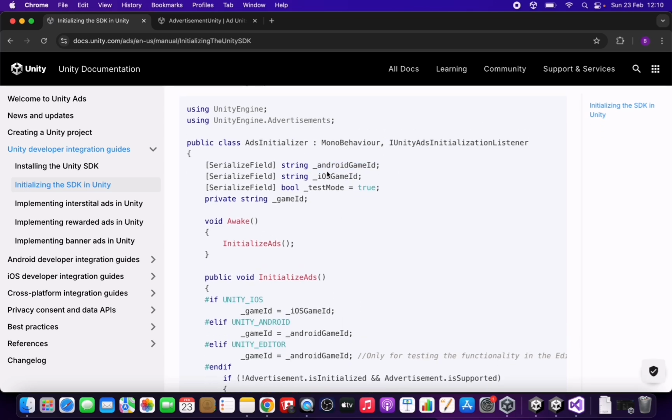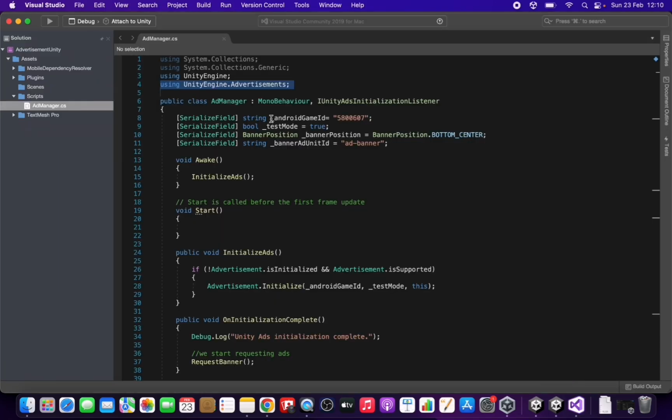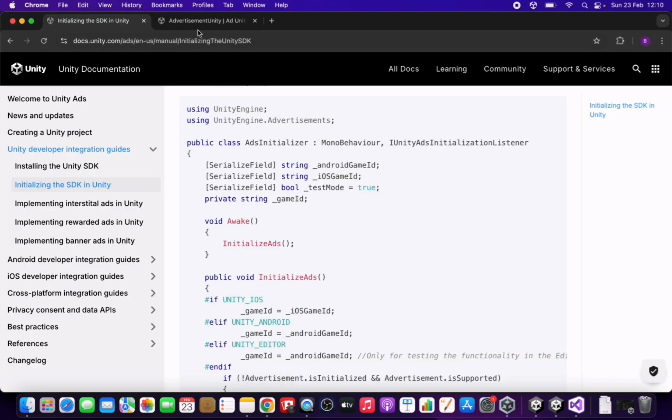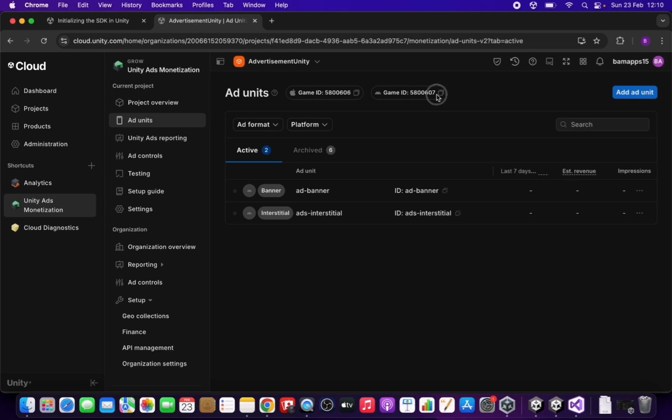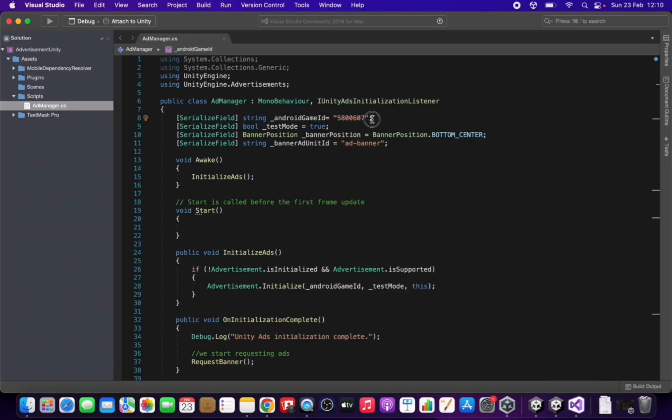I'm just using an Android game ID. I will build my application only for Android. And I am using the test mode equal to true. As you can see, my Android game ID, that is the one we can get in our dashboard in here, 607, 607. The test mode will be true as we are testing the application in the editor, and probably you may like to install it in your own device.